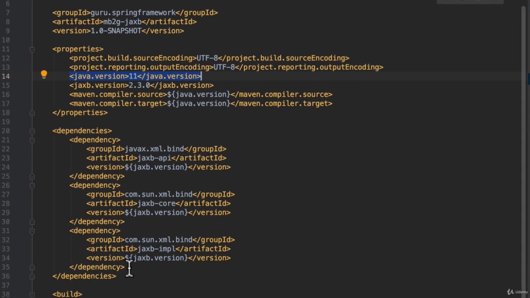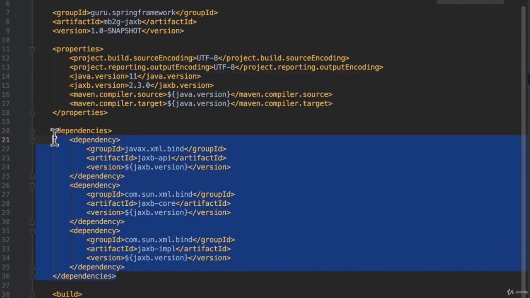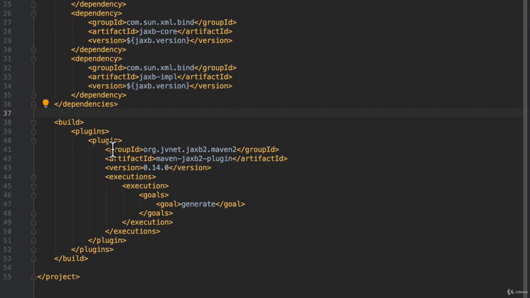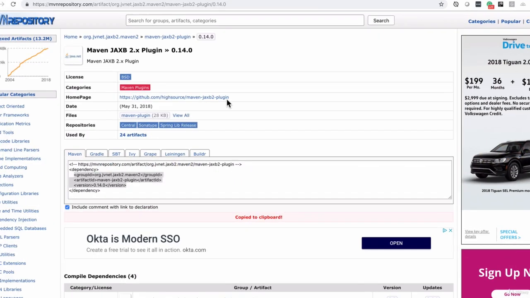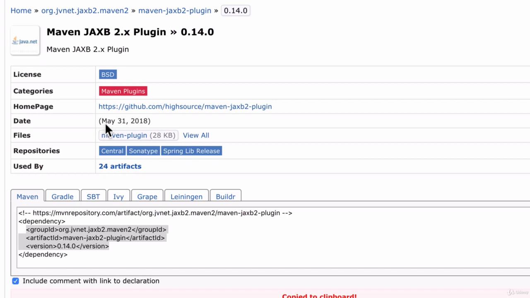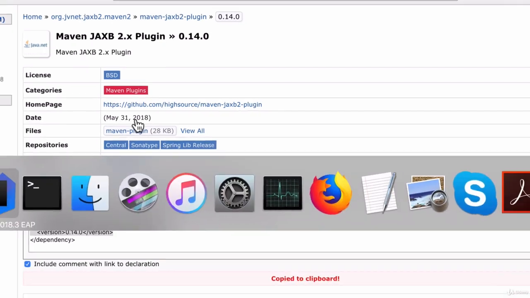The JAXB stuff, because we are in Java 11, we do have to include these dependencies. Next was to add in a build plugin, the org.jvnet JAXB2 Maven 2 plugin. And we are grabbing the latest version. That is 0.14. Let's take a quick look at the Maven releases. We can see this was released on May 31, 2018. So this plugin is still being actively maintained.